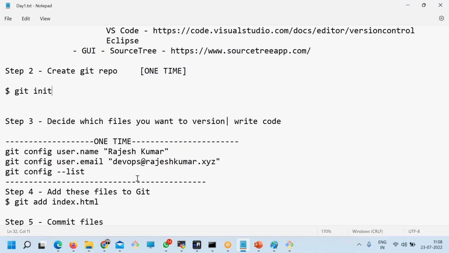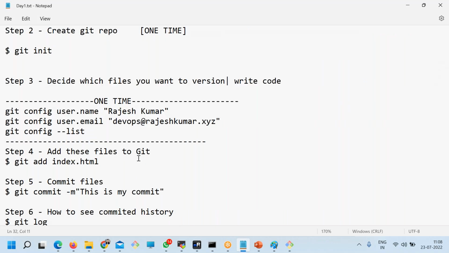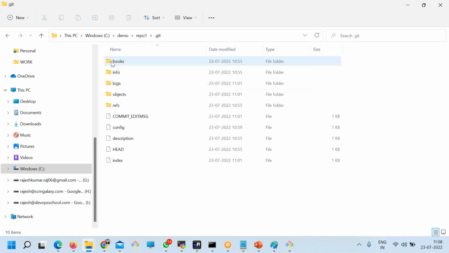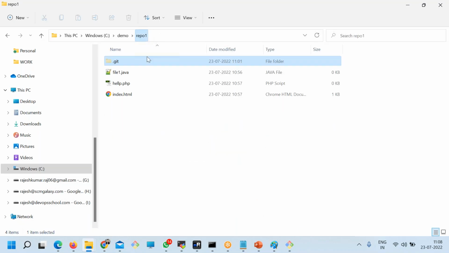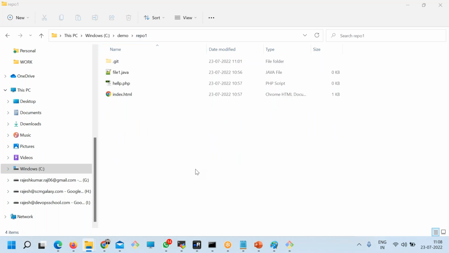Yes. These questions I will answer in some time also. Now, Rajesh, if you want to touch that file, what would be the command? Which file? For example, let's say we have created one repo, and if you want to open up that file, what would be the command? File or directory? This is a directory. Yes, it's a directory.